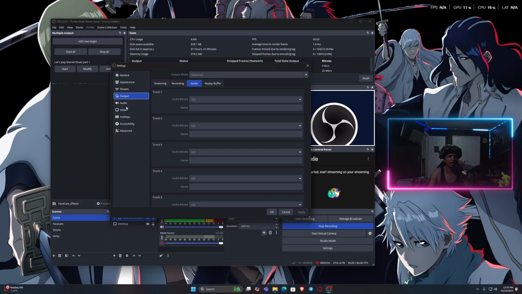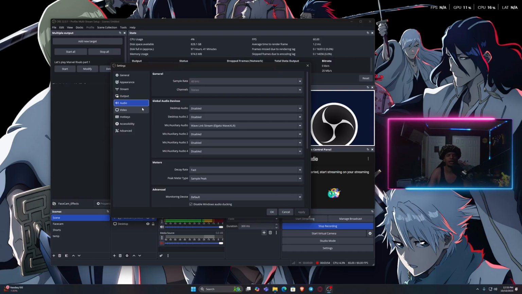All right, and then the last thing that we're going to check here is going to be our audio tab. Now for this, it's going to vary from system to system, but mainly you want to have this set to wherever your audio is coming from. For me, I use the Elgato Wavelink software. So I have the Elgato Wave DX mic and I have a Stream Deck Plus.